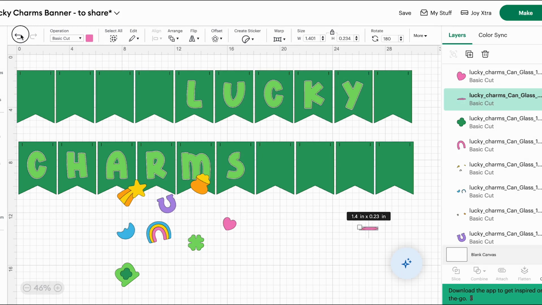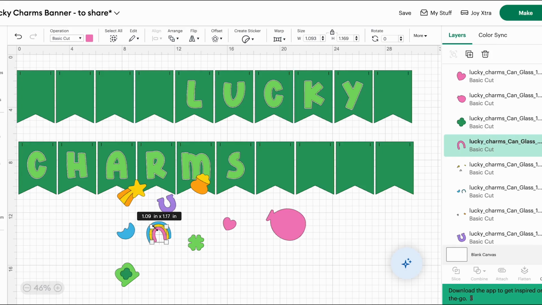Oh my goodness. Just let me move it. This is hating me right now. Maybe if I make it bigger, it'll be easier to move. There we go. So I have just the balloon, just the heart, and then just my little rainbow piece.